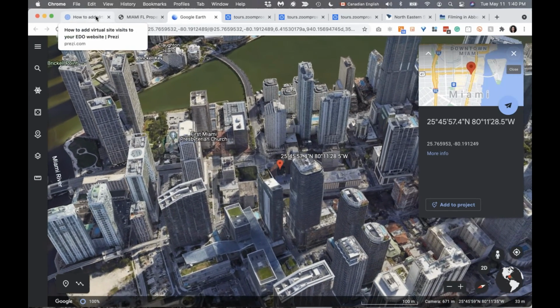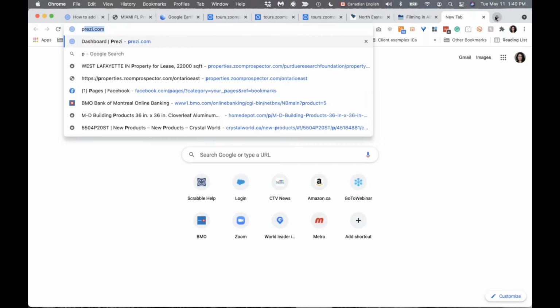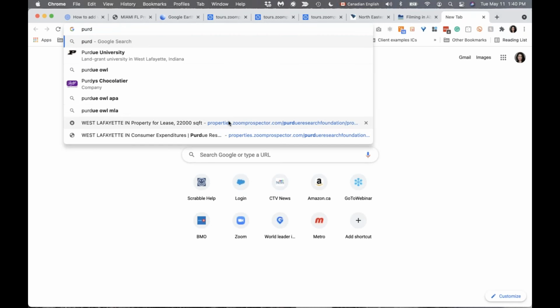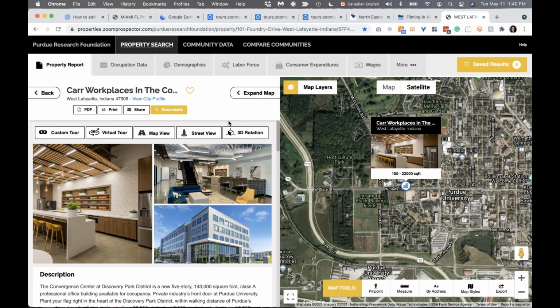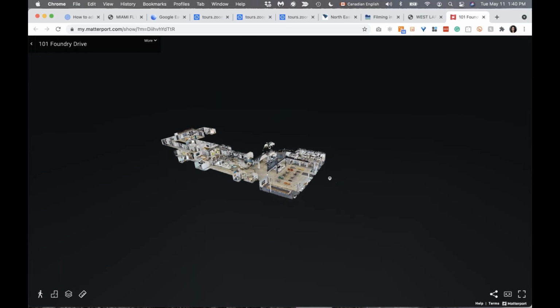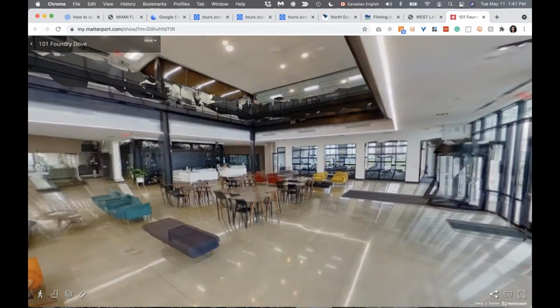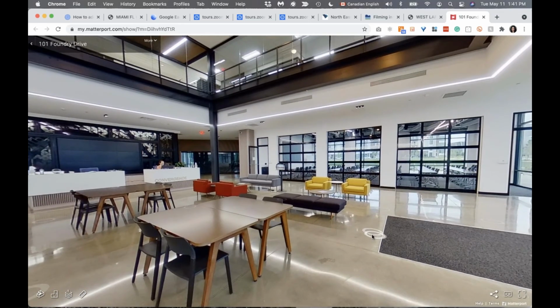If you want to add any other kinds of custom properties, then that's something that you can actually do. I'm going to bring one up over here so you can see an example of that. So this is a property in Indiana, Purdue Research Foundation. They've added a custom tour here as well. So you see the 360 virtual tour. The custom tour allows us then, using this Matterport, which is the media file that they've added in here, this is an immersive walkthrough that allows us to go through the building.